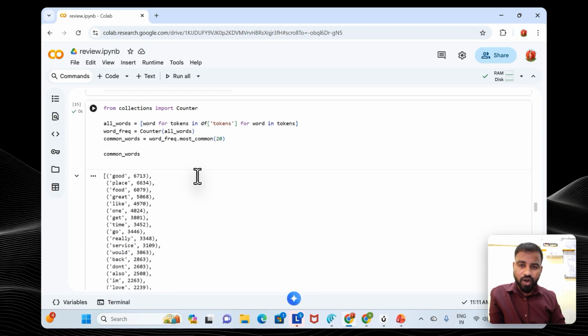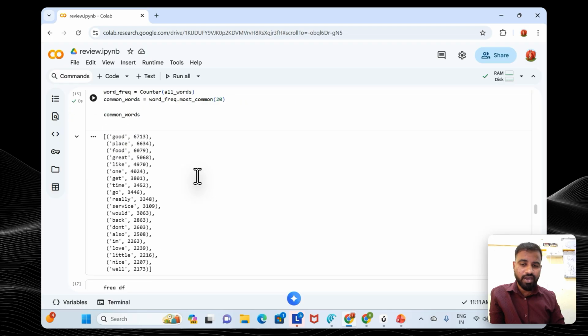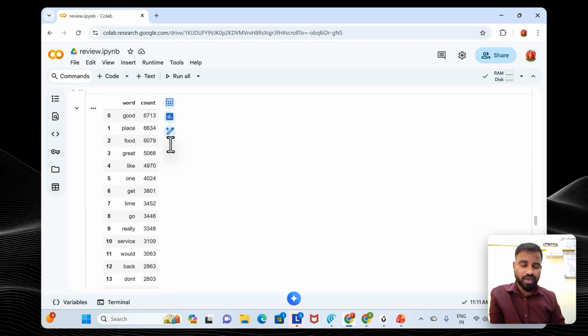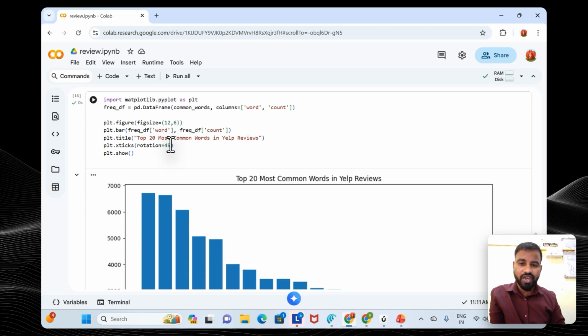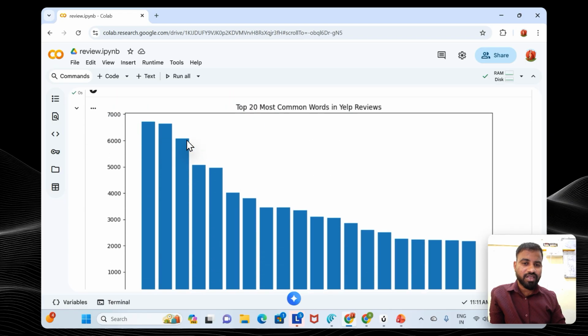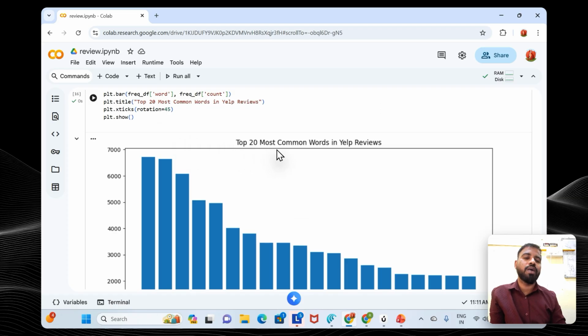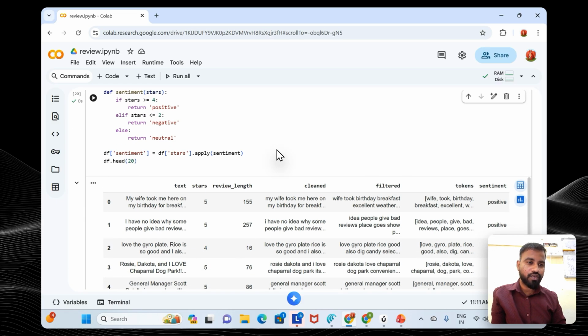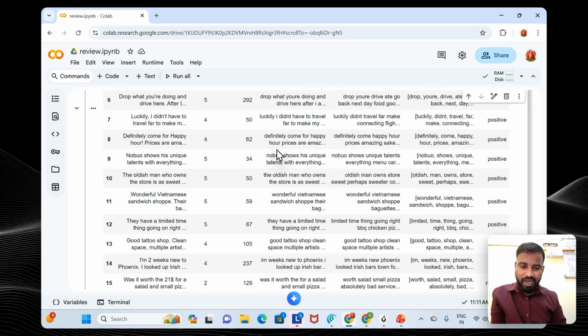Then after that, we counted each word, how many times it is repeated, by using the collections library. So we got the analysis of how many times a particular word is repeated, and the insight is the top 10 most common words in Yelp reviews. That is about our class, and we applied a sentiment analysis on the stars, where we get positive, negative and neutral reviews. So that is about the class, guys.